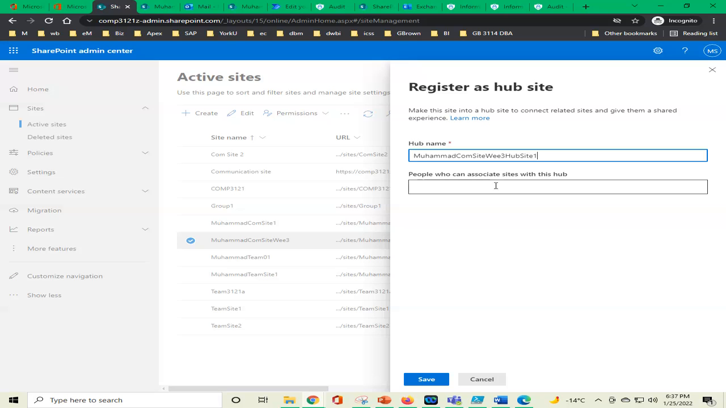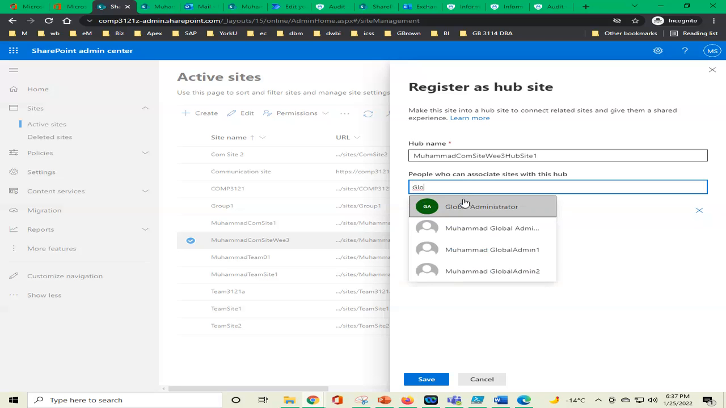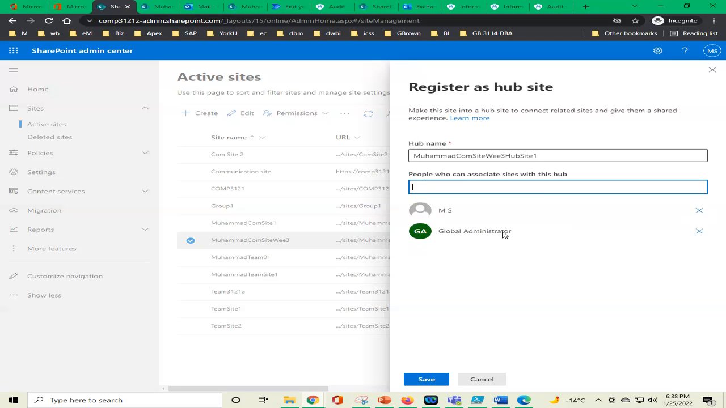Okay. People who can associate sites with this hub. Here we can add the administrators of our organization. For example, MS, this is myself. You guys can add your name also. And remember, we have global admins also. See, global administrator, global admin 1, 2, 3. We add all these three. If we click this one, then the whole global administrator group will be included. If we want to delete this one and just include our three global admins, we can do that also.